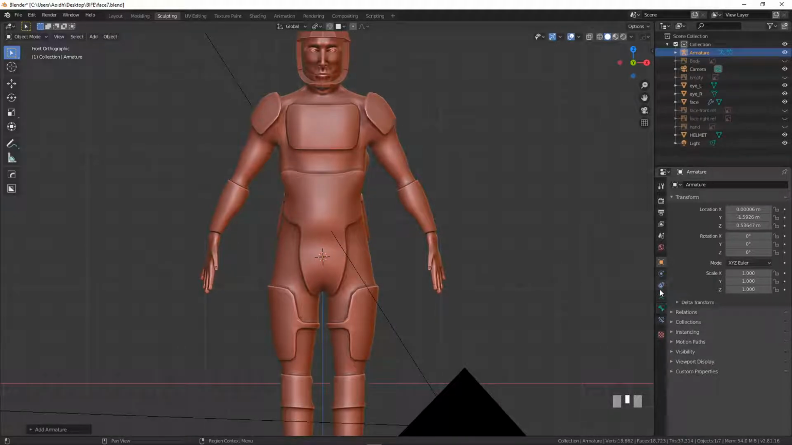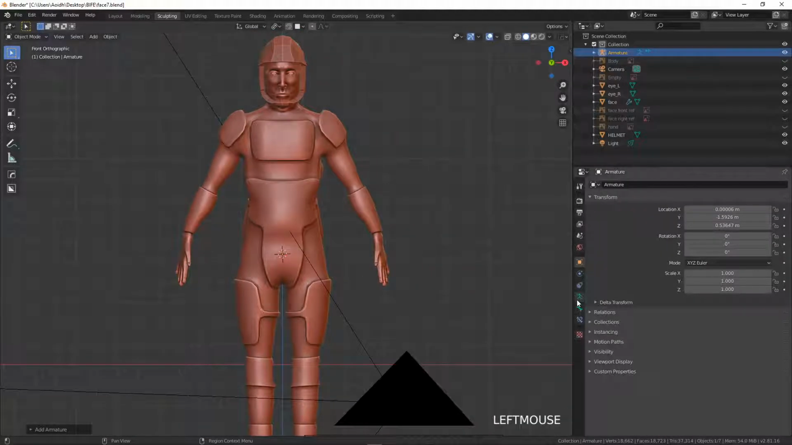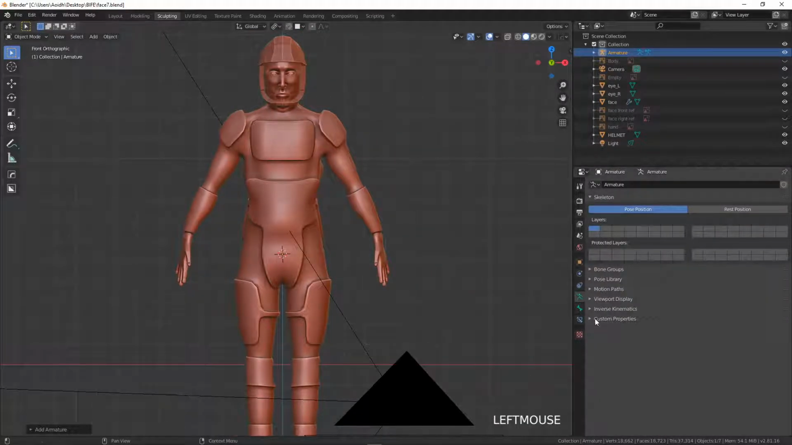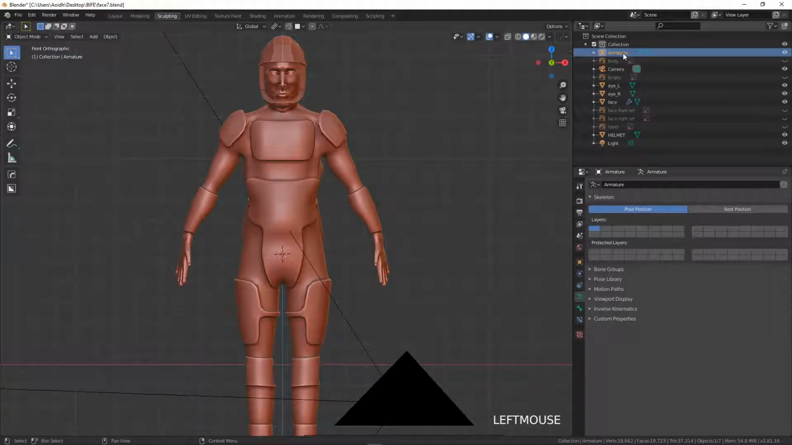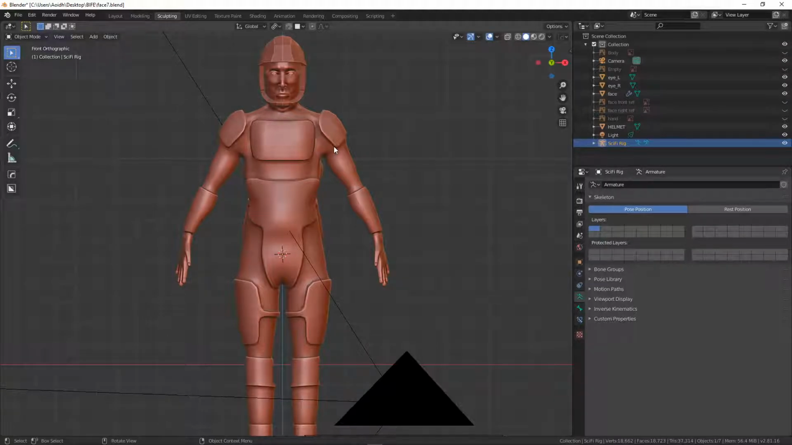Now in the properties window over here, there are two tabs. One is the properties of the entire skeleton, and the other is the properties of individual bones. Now we'll rename that. I can rename that, can't I? I'll hold the control key. There we go. So we'll call this sci-fi rig.